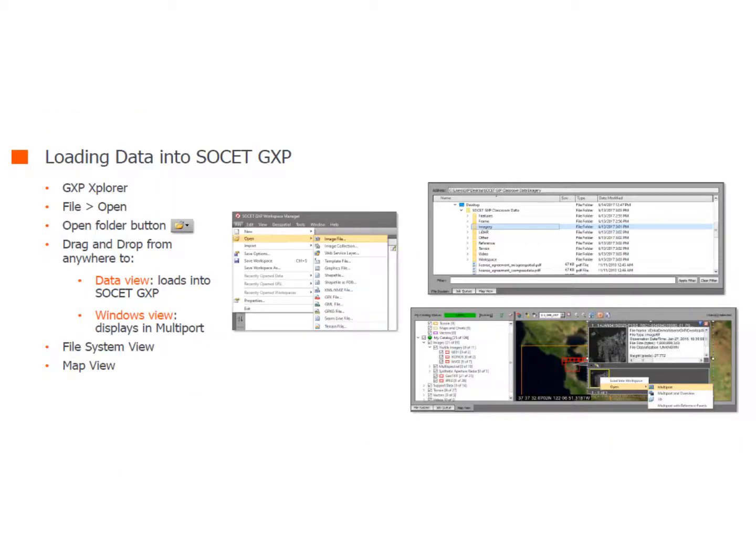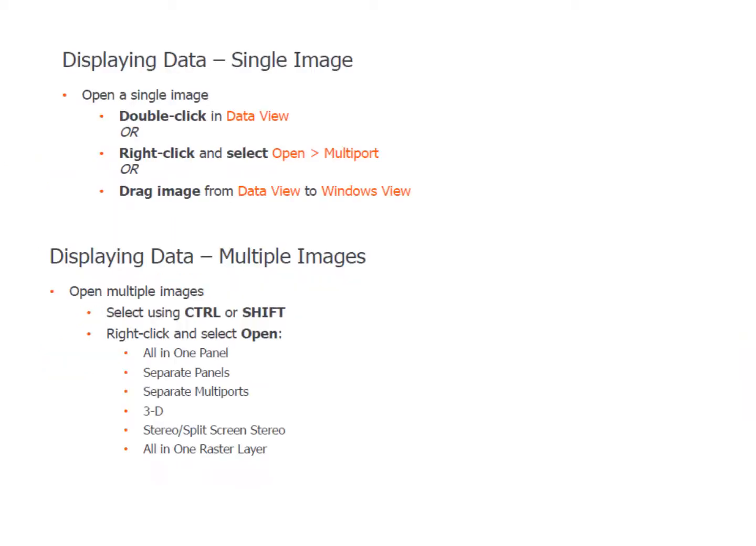When you load data into Socet, it's pretty straightforward. You just go to the file, open folder, and then find the thing you want, click on it, and drag it over and drop it into your multi-port, and it loads right in. Now to display a single image is pretty straightforward. You just double click on that image in the workspace manager and it opens it right up in a multi-port, or you can right click and select open multi-port and that'll do it, or you can drag the image from the data viewer to the Windows view.